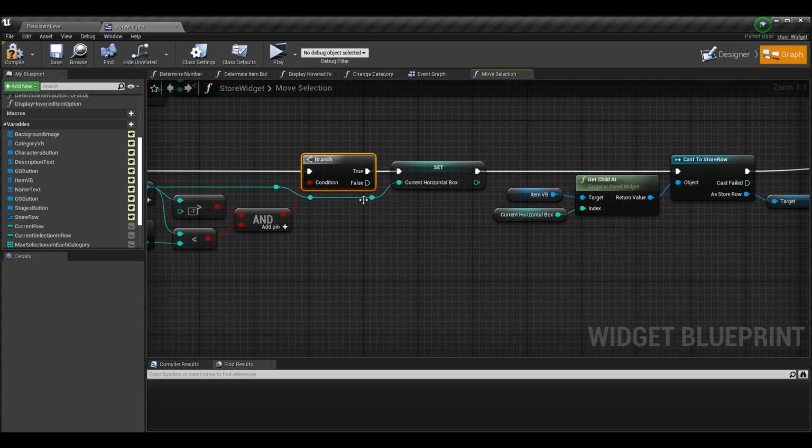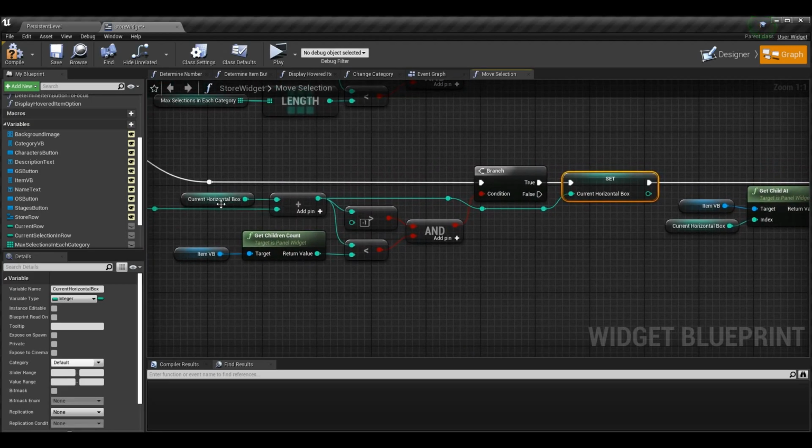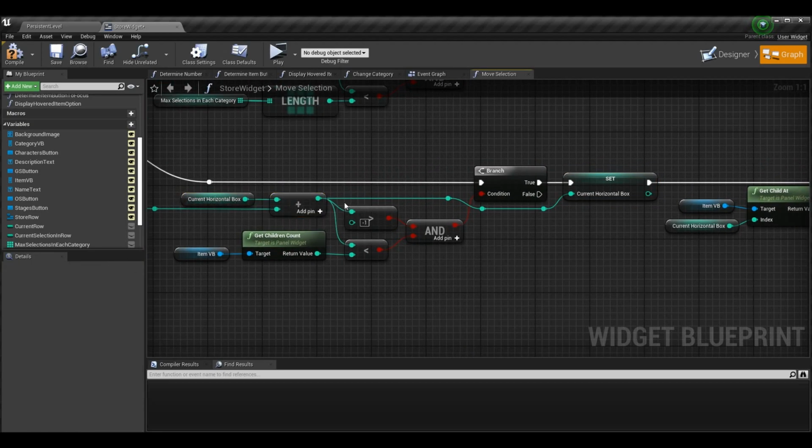So this branch doesn't do anything on false, but if it's true, we set the current horizontal box to be the current horizontal box plus the direction.